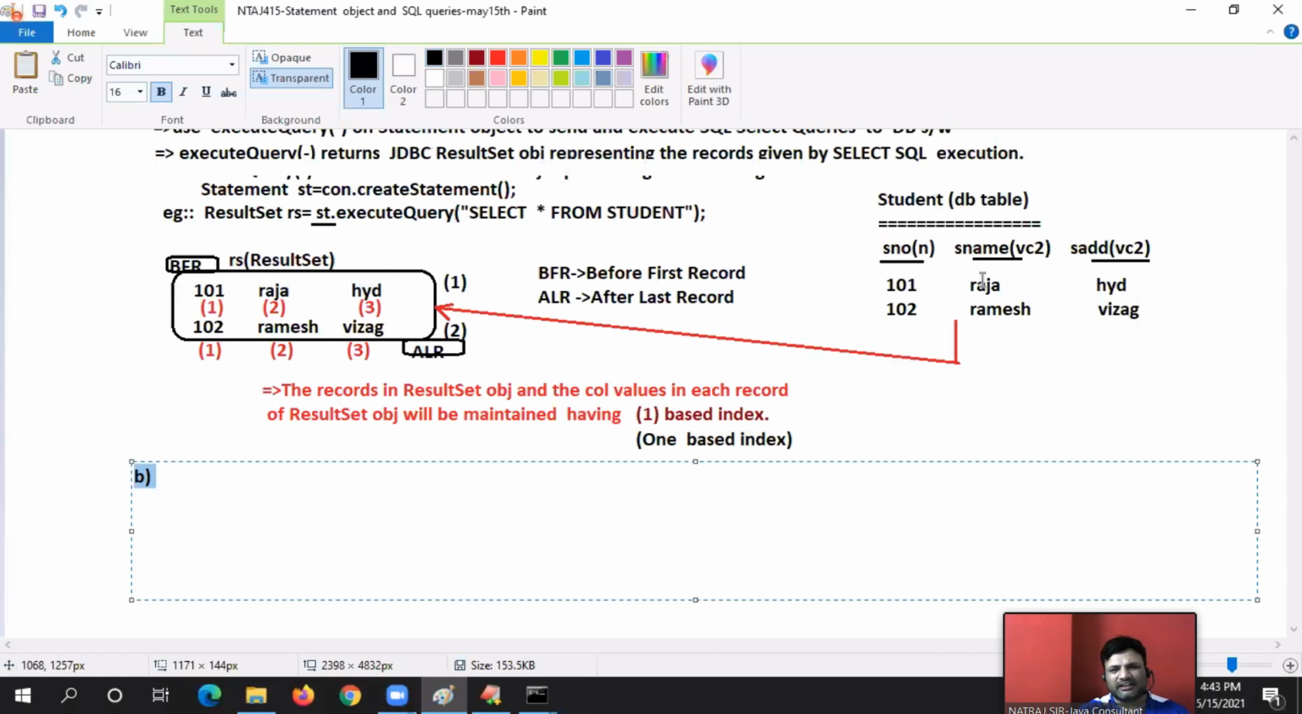One based index means count starts with 1. Array index starts with what, guys? 0. Arrays are having zero based index. Count starts with 0.